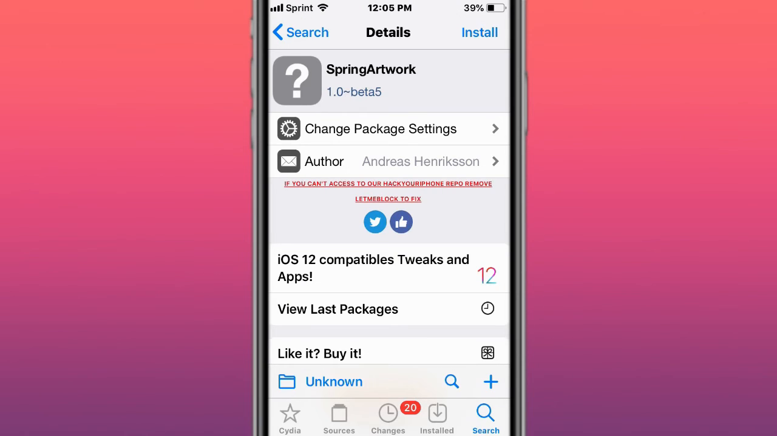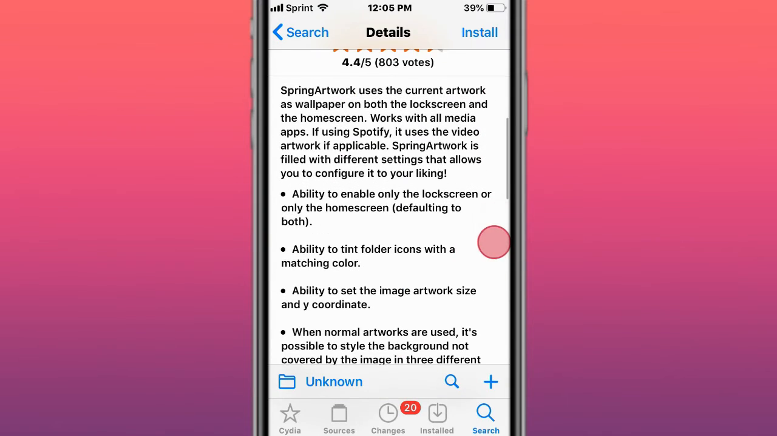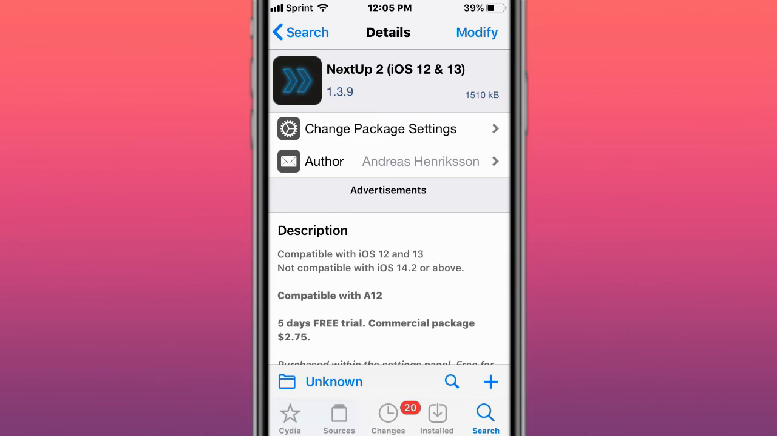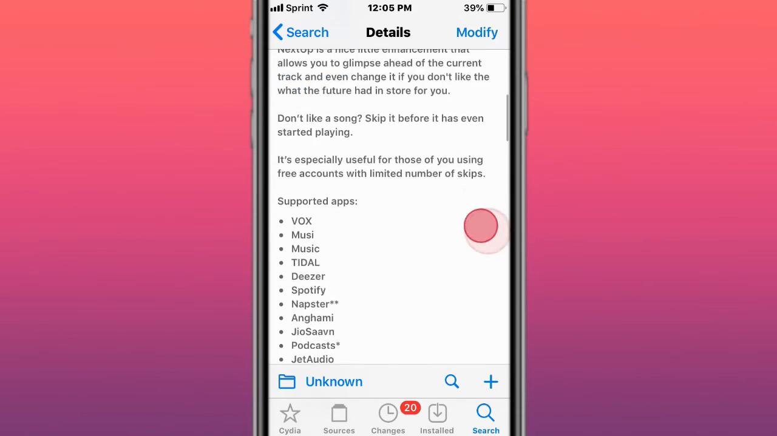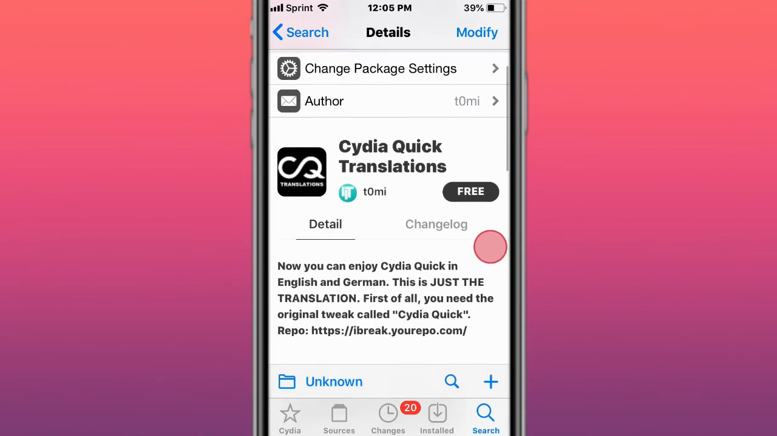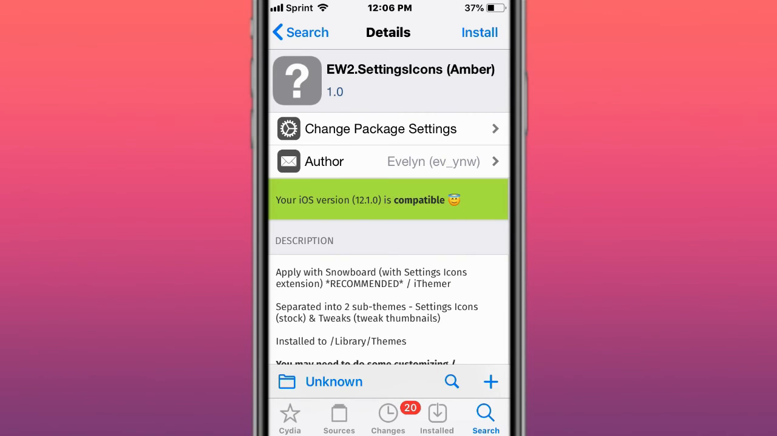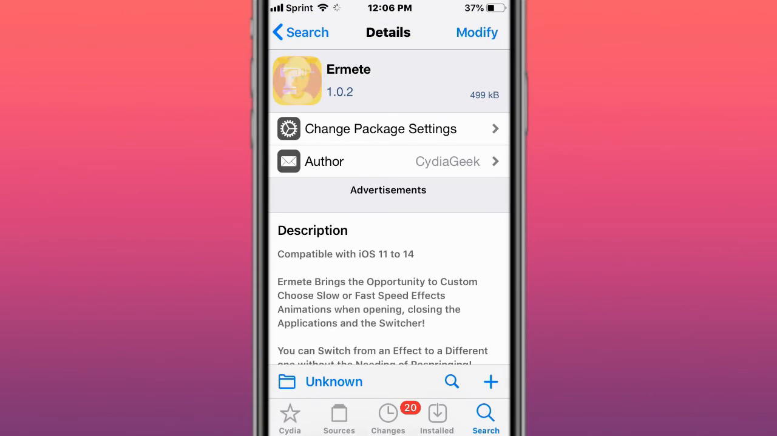This is called Spring Artwork for your wallpaper. This is called NetsUp 2. View and skip the track. This is called Cydia Quick Translations. You can now enjoy Cydia Quick in English and German. So this is just a translation. This is called EW2 settings icons, cream and bling your settings with diamonds. And the last tweak is called Hermet. It's adjustable speed effects for opening and closing apps and the switcher.